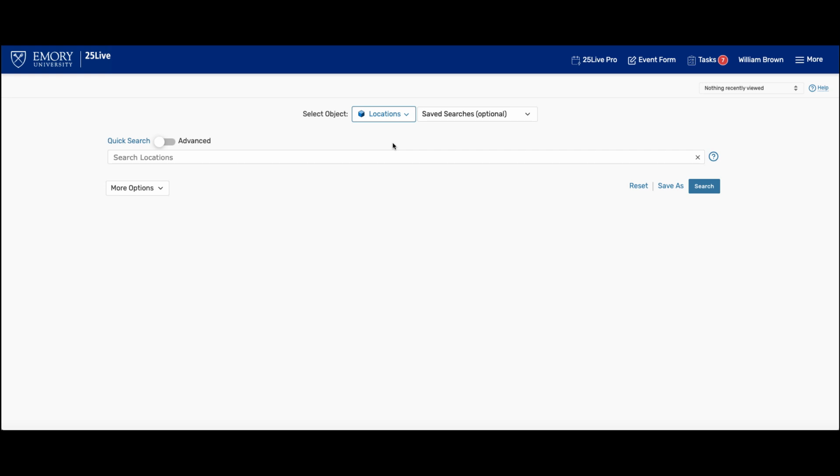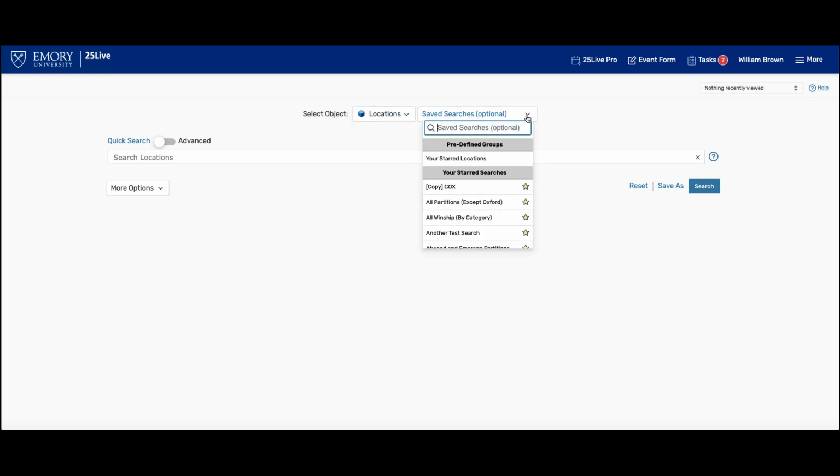Next, let's select the search that 25 Live Pro will execute in order to find those locations for us. This is done by clicking the drop-down in the Saved Searches section. In this section, all of the searches that are available for users of 25 Live will fall under one of 4 different headings. The first heading is Predefined Groups. The search that can be found under Predefined Groups will be your starred locations.